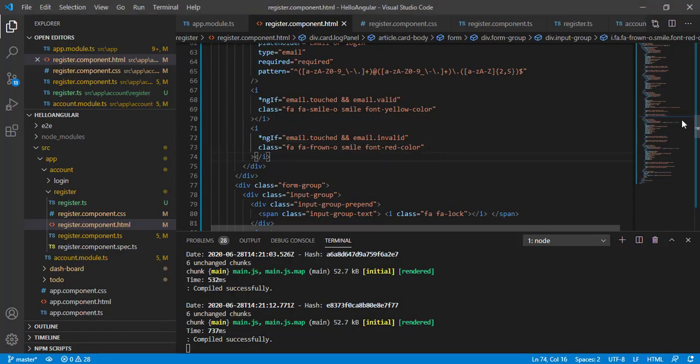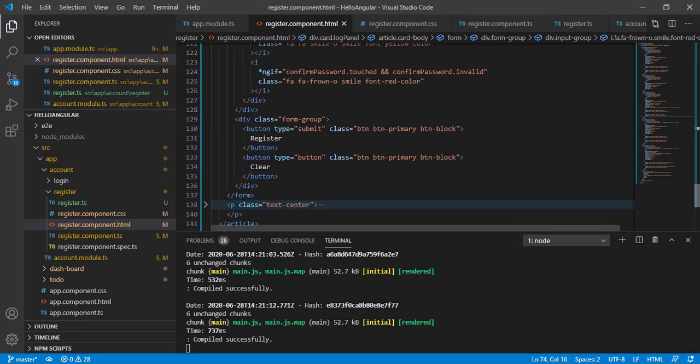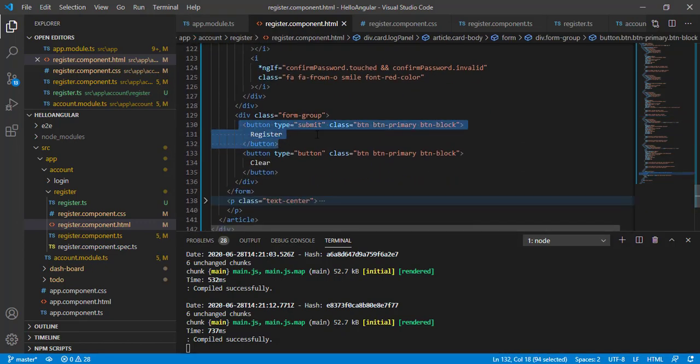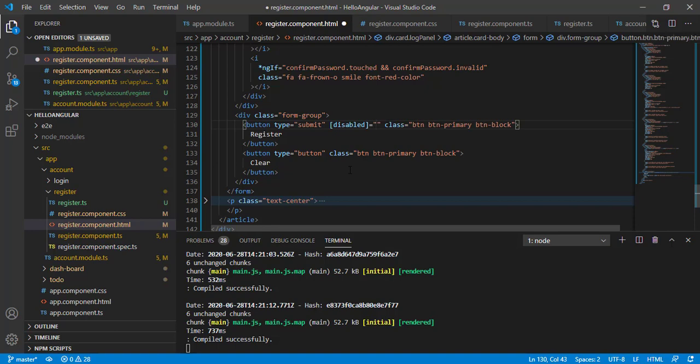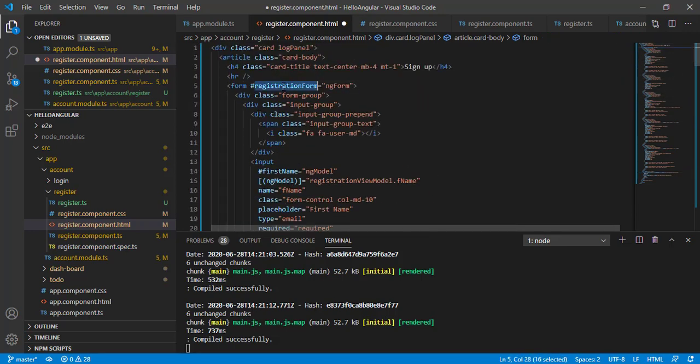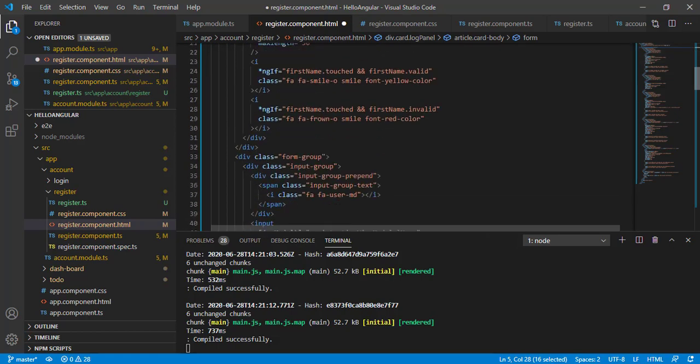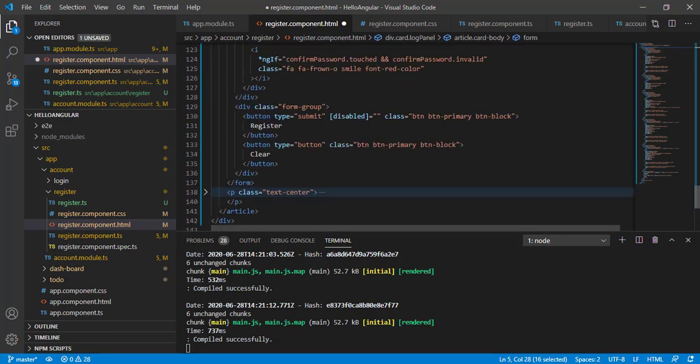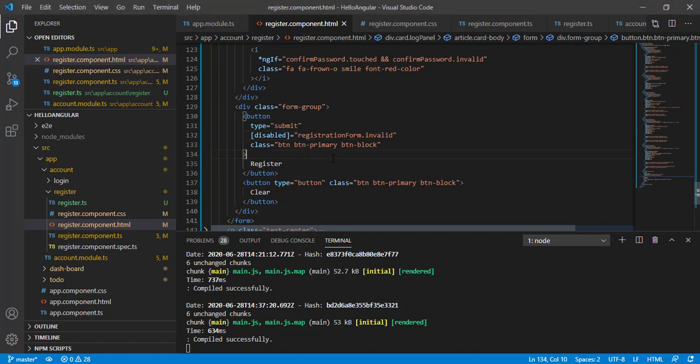To disable this, let's see first. This is our submit button. So I am going to use the disabled property, and I want to disable it when the form is invalid. What is our form name? Let's go on top. My form name is registrationForm, so copy this. registrationForm.invalid. So now it's compiled successfully.